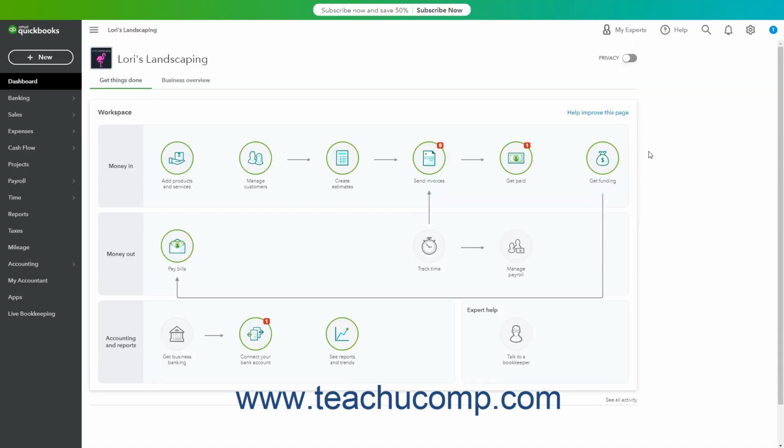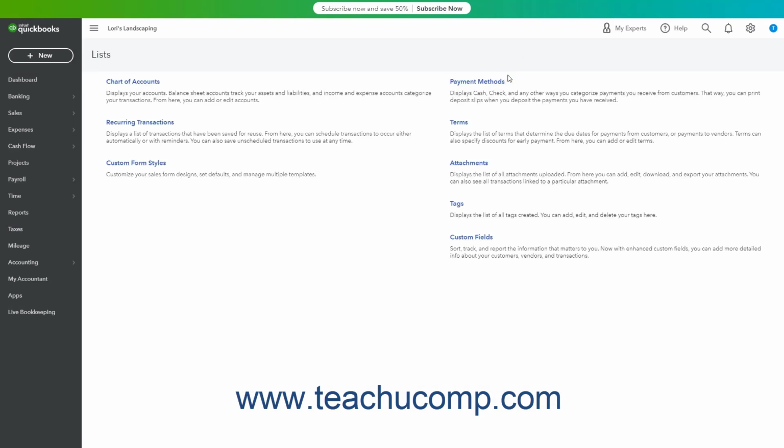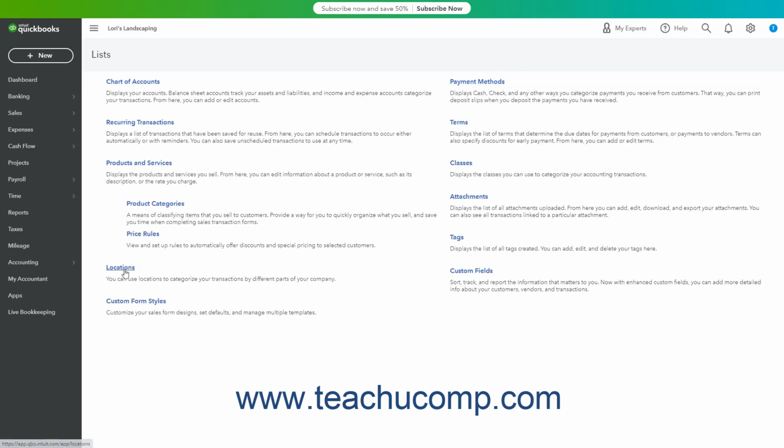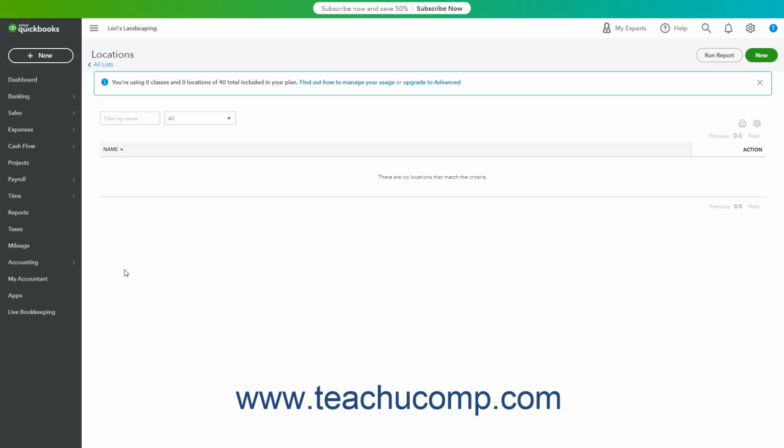To manage your locations, click the Settings button in the QuickBooks Online toolbar, and then click the All Lists link under the Lists heading in the menu that appears to open the Lists page. Click the Locations link in the Lists page to open the Locations list page.